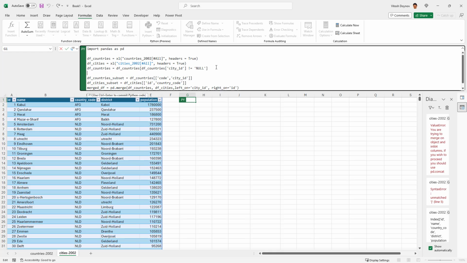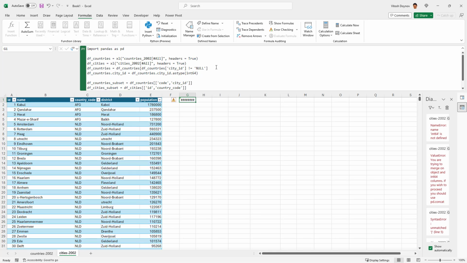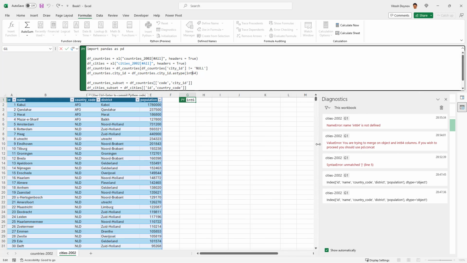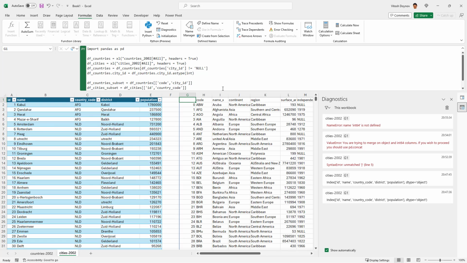What can we do? Something clever, as we already did it here. Well, we can say pretty much df countries dot city ID equals df countries dot city ID as type int. Can I put in 64? I'll try. 64 is not defined. This is what it said. So do not try to do stuff that you don't know. Yeah, leave it like this.